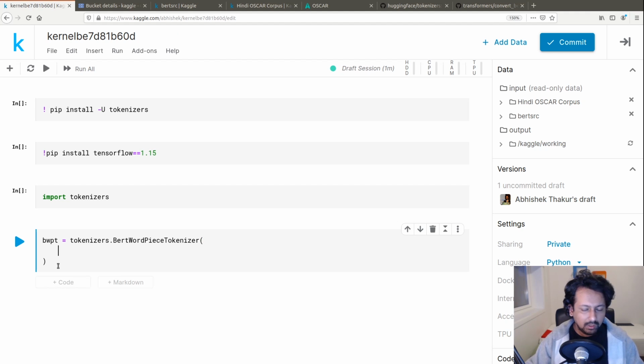We need a few parameters. We are going to keep all the parameters very basic, so we are not going to make a lot of changes to them. You need vocab file, and this is very important. This is set to None because you don't have any vocab in the very beginning.